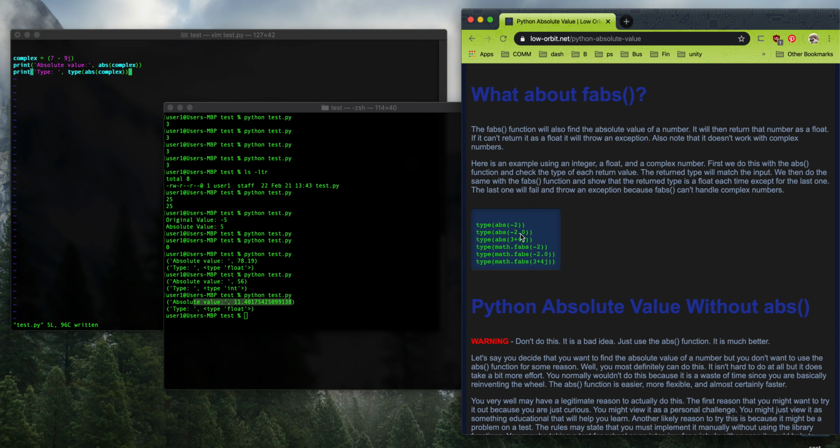We're going to run ABS on a couple numbers, and then we're going to try the math FABS, and we're going to see what types are returned. So we have like 6 different scenarios here. So we're going to do integers, floating points, and complex numbers, and using both of these different functions.